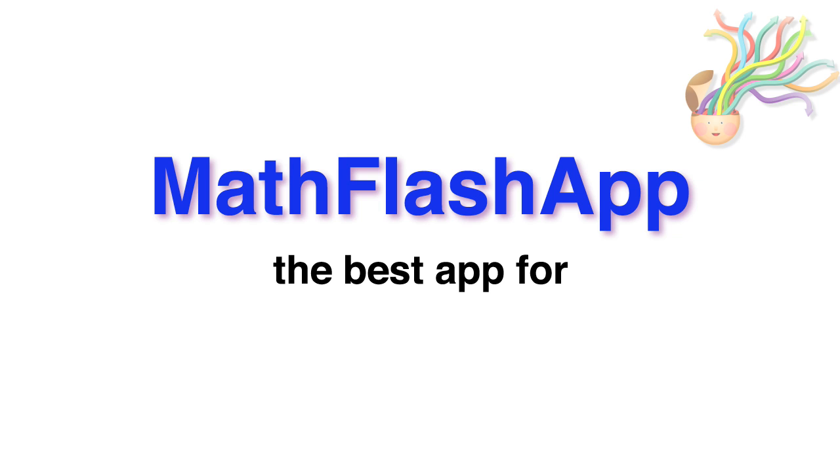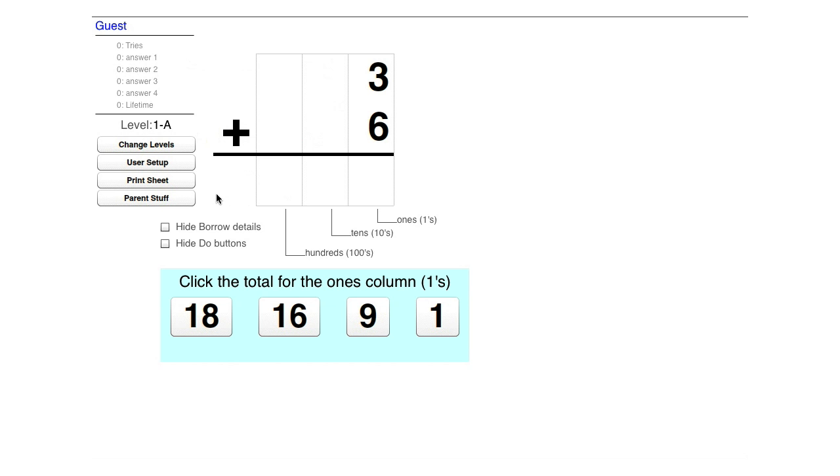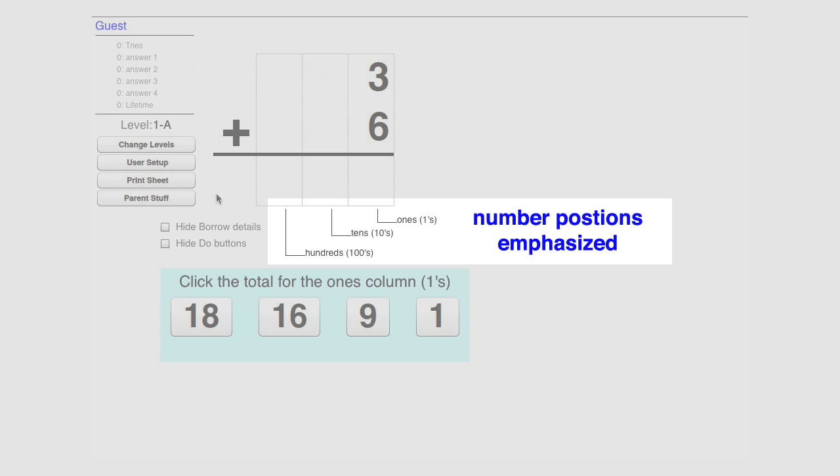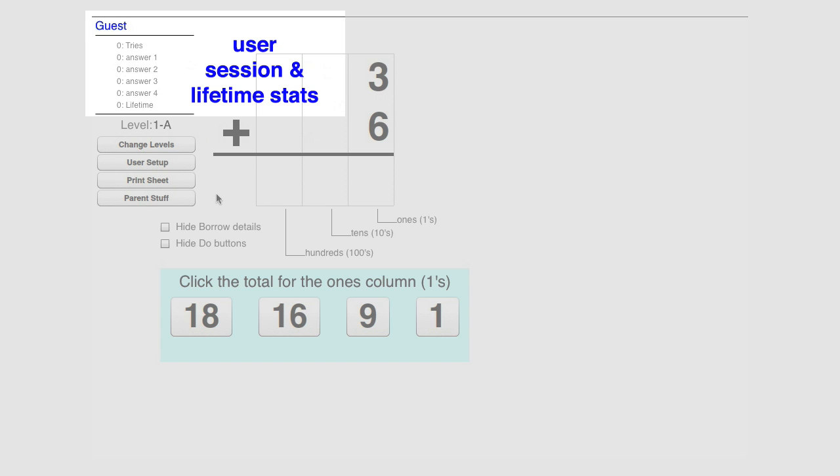MathFlashApp is the best application for your child to learn basic addition, subtraction, and multiplication. Here's the main screen. Notice the visual layout of the answer options, the emphasis on number positional value, and the user session and lifetime stats area.